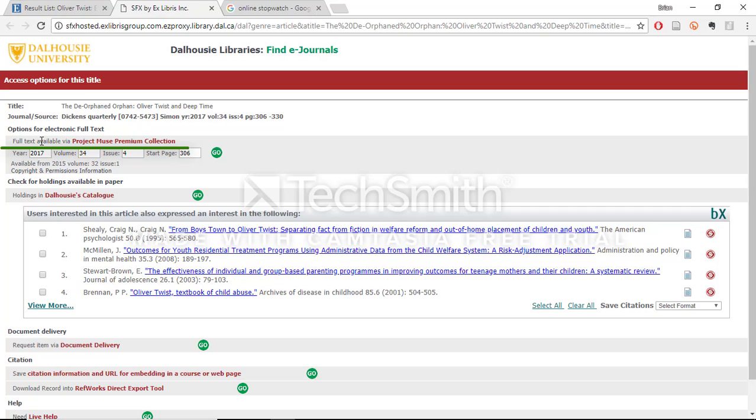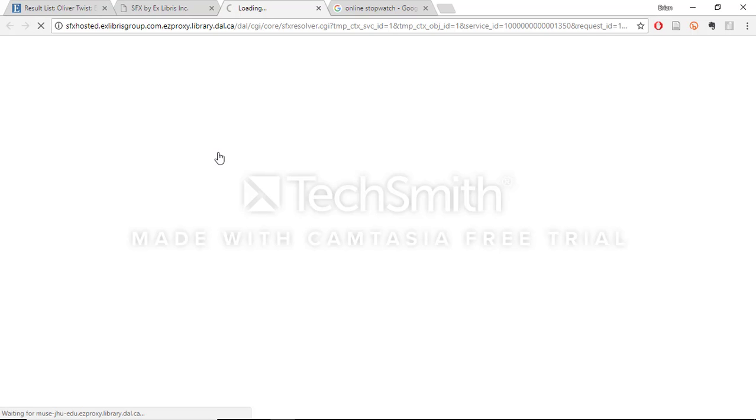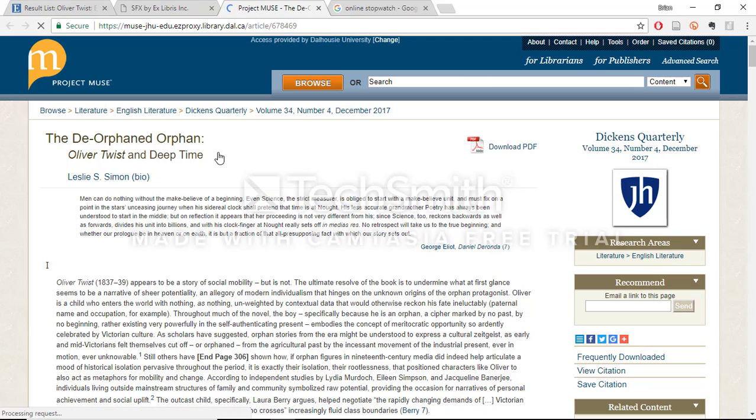Paying attention to this section here, you can see that it says full text available at Project Muse Premium Collection. Hit the Go button and you are brought to that particular resource's location. And from here, you can find the resource, usually in the form of a PDF.